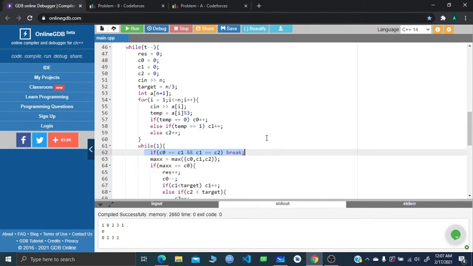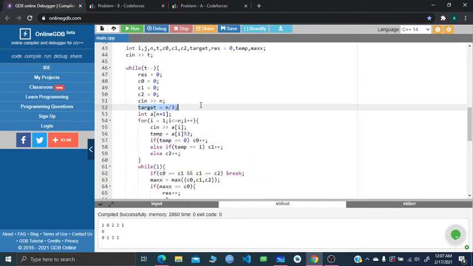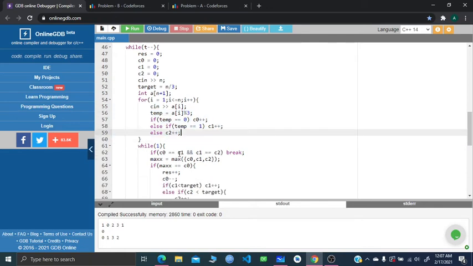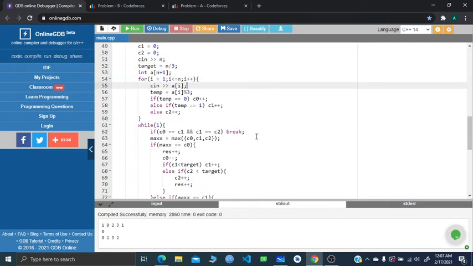Okay? But why did I need this target? Oh, sorry for that. Here temp means actually the mod value. I'm actually referring to the target. Look, this condition is referring that I have reached my target value, because C0 equal to C1 equal to C2 means only one thing, that they are equal to the target value, because n by 3. I did n by 3, and n is always divisible by 3.